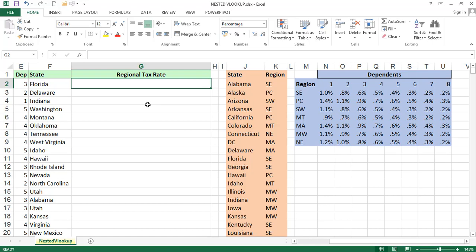Now we'll see what is nested VLOOKUP. A VLOOKUP inside another VLOOKUP is called nested VLOOKUP. We can say more than one VLOOKUP. In the previous tutorials, we have seen only one VLOOKUP. Now we are going to use two lookups in a single formula. That means a VLOOKUP inside another VLOOKUP is called nested VLOOKUP.